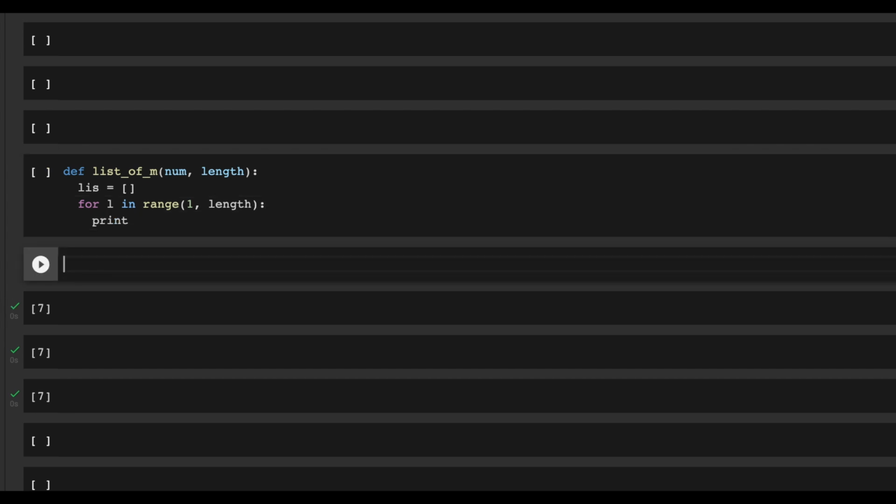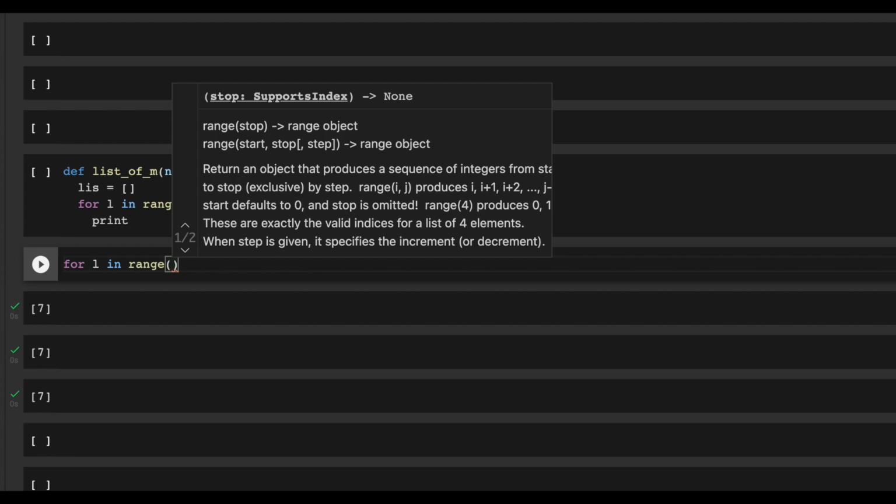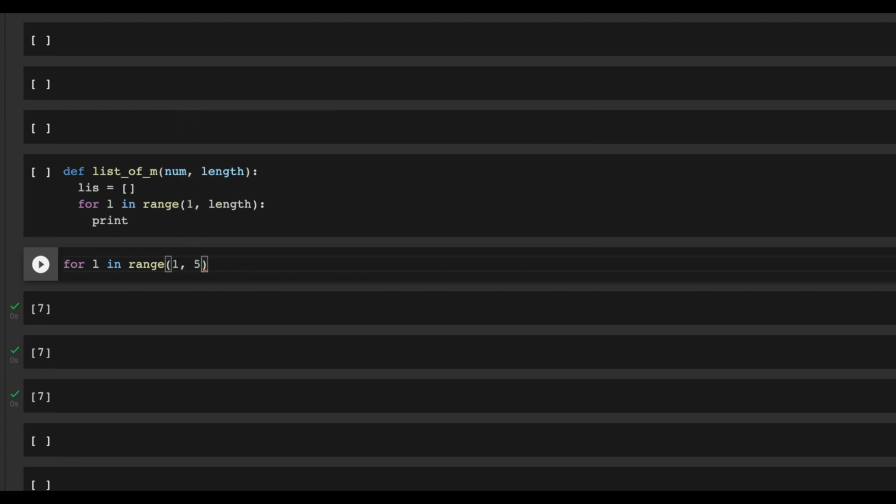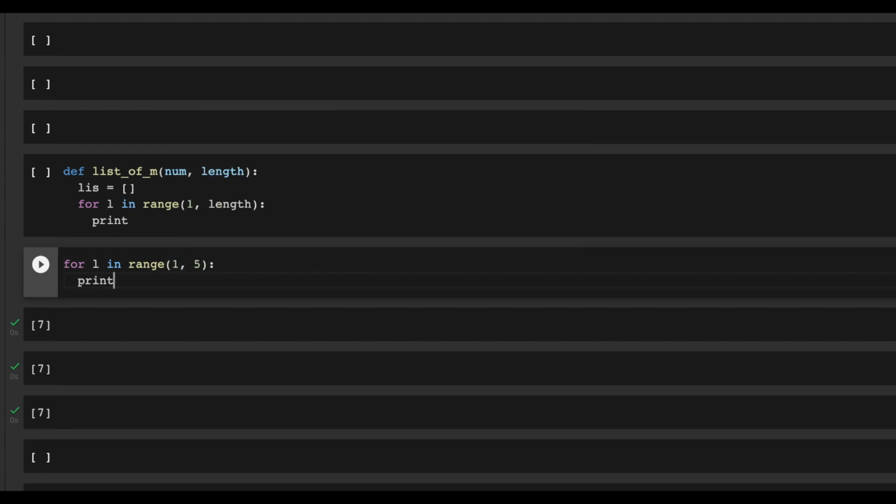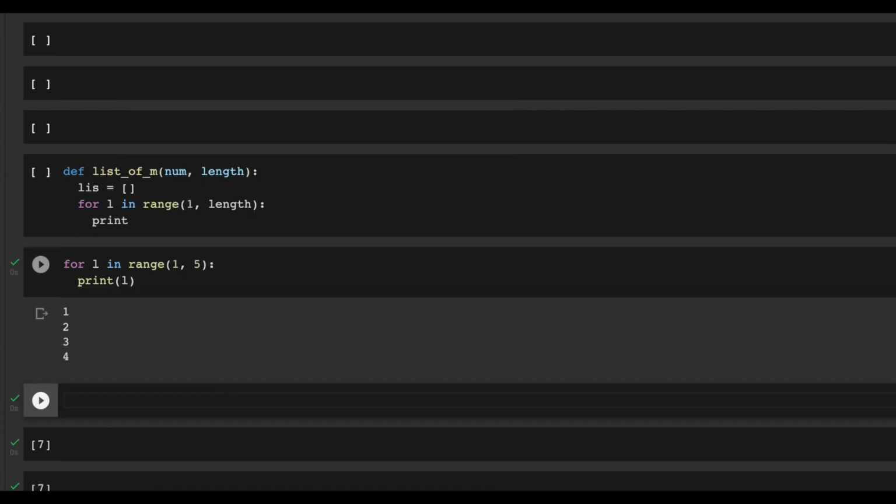Actually, let me show you real quick. So for L in range(1, 5), print L. Okay, so what we see here is that it'll go through this range and it'll print each one. One thing to note is that in Python it's not inclusive, so the 5 does not show up.